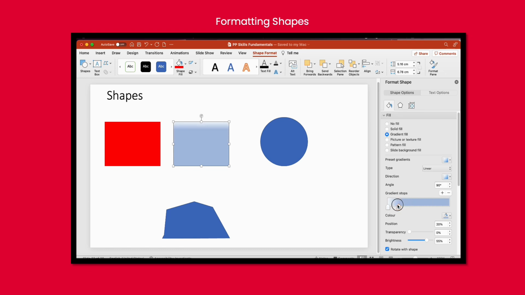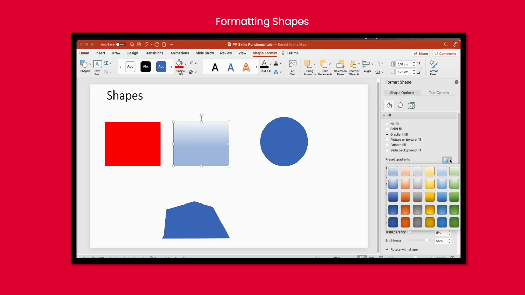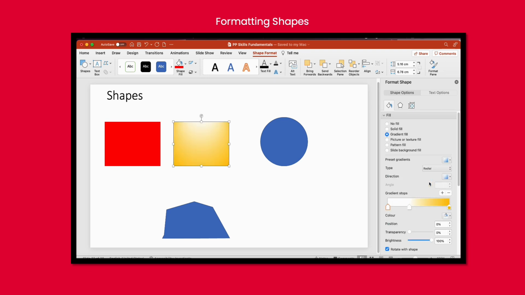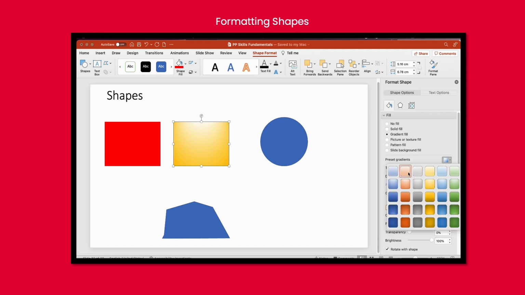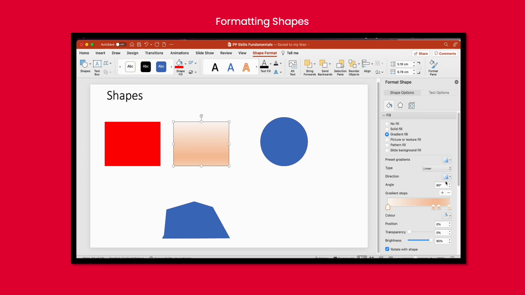So you've only got one wave of color. You can actually change the direction and color of the gradient with this option here. And then you've also got an option to change the direction of the gradient. So this is now going diagonally, horizontally, depending on your preference.